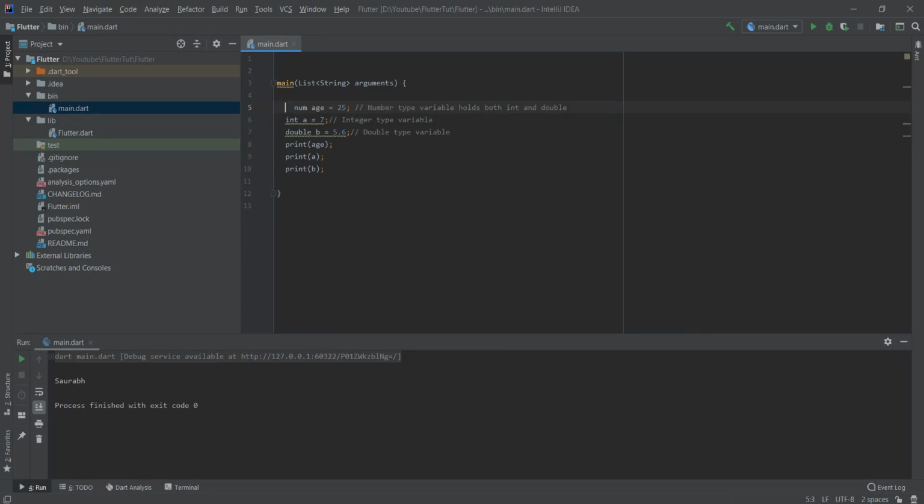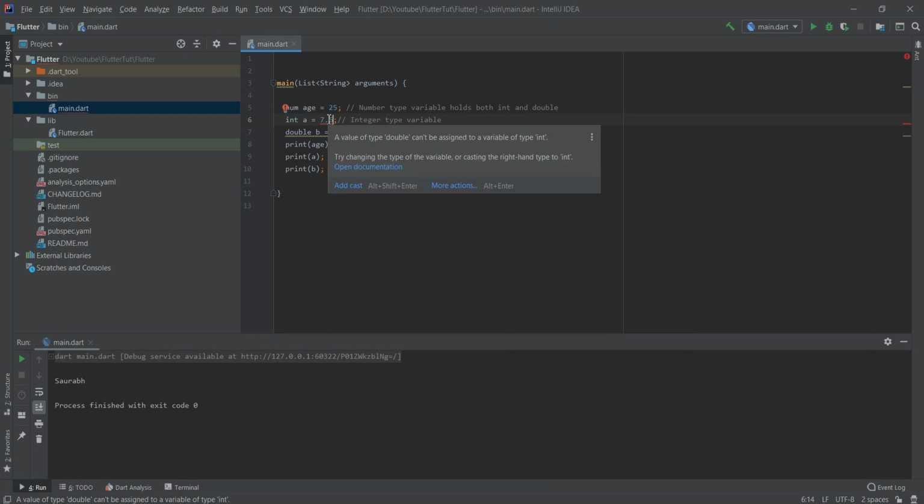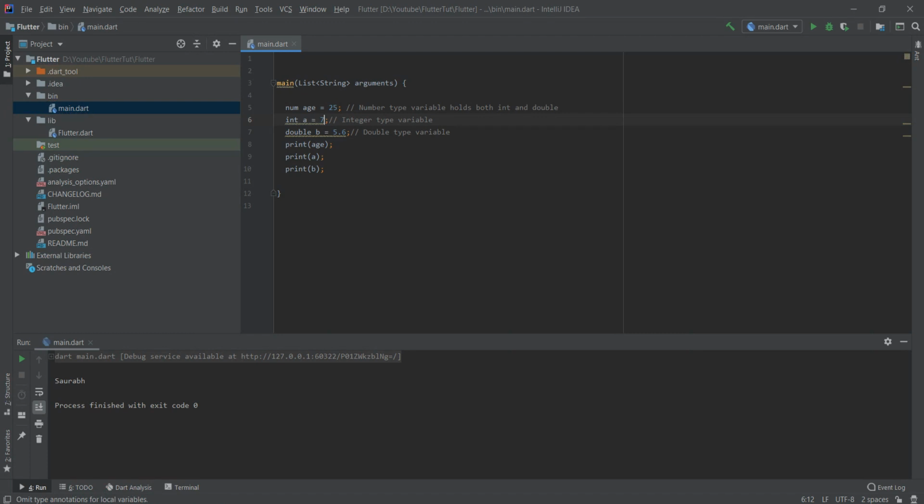But let's come to this part, the integer part. In int you can assign 7, but it will not accept any other value apart from an integer, like 7.6. It is not going to accept that at all. It will say that a value of type double can't be assigned to a variable of type int. Like this, you can play around with the variables. So we are done with string, and with num, int and double.